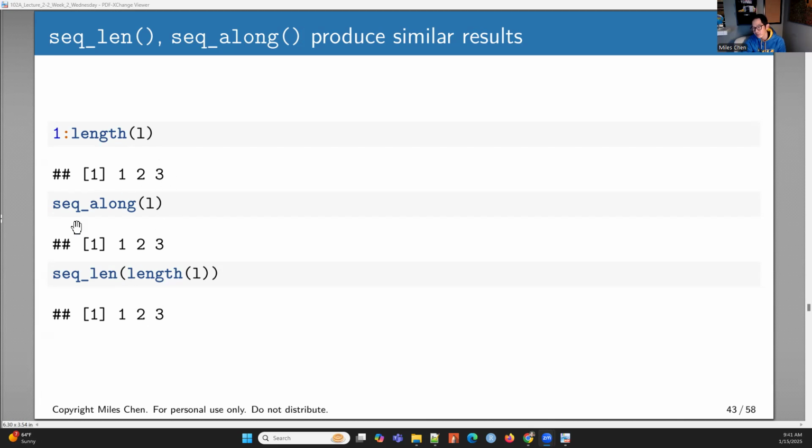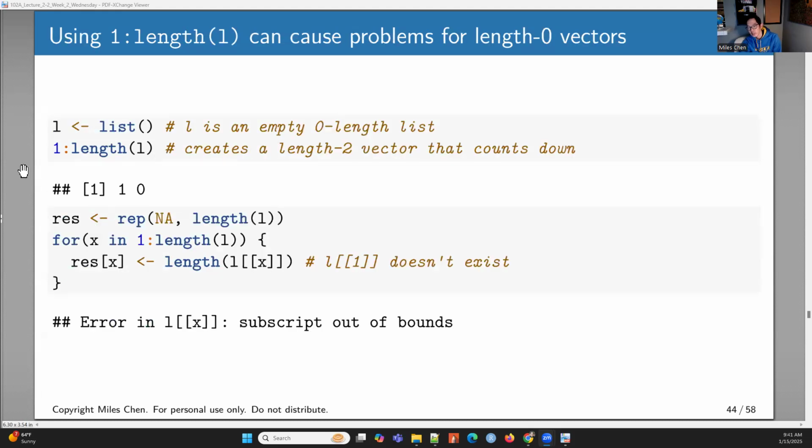So you feel like, well, all three of these things produce the same kind of thing. For me, it's just easy to think of 1:3. That's the super easiest for me to think about. Why don't I just use that? Well, the problem arises when L is length 0.